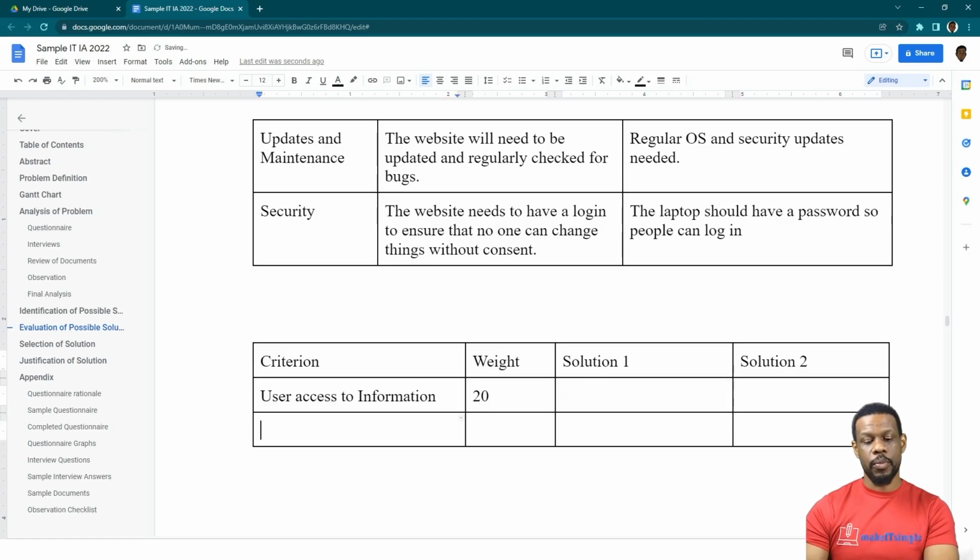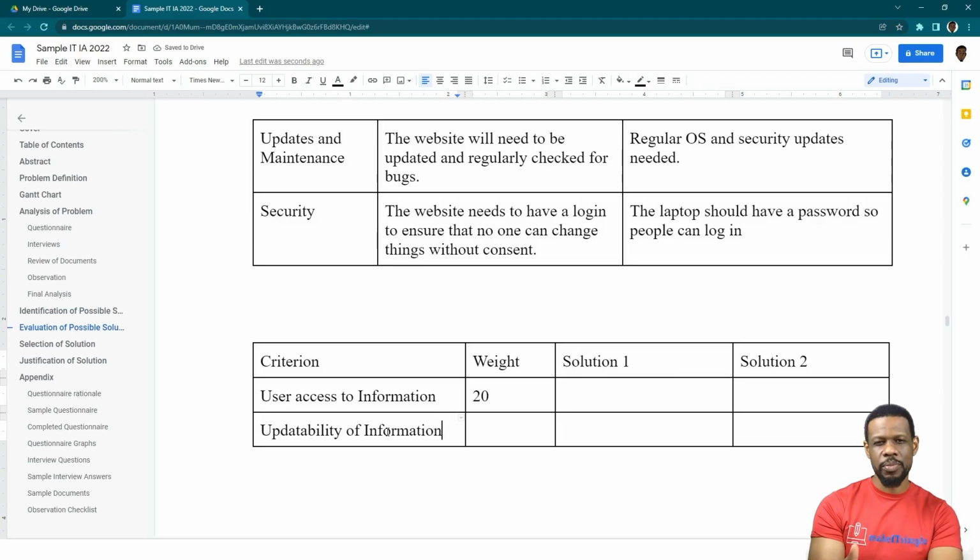Then we come up with another one. So let's say we use updatability of information, meaning how easy it is to update the information. Granted that you may have to train people, but you may be able to create a way that they'll be able to put the updates easily by just logging in and changing things.